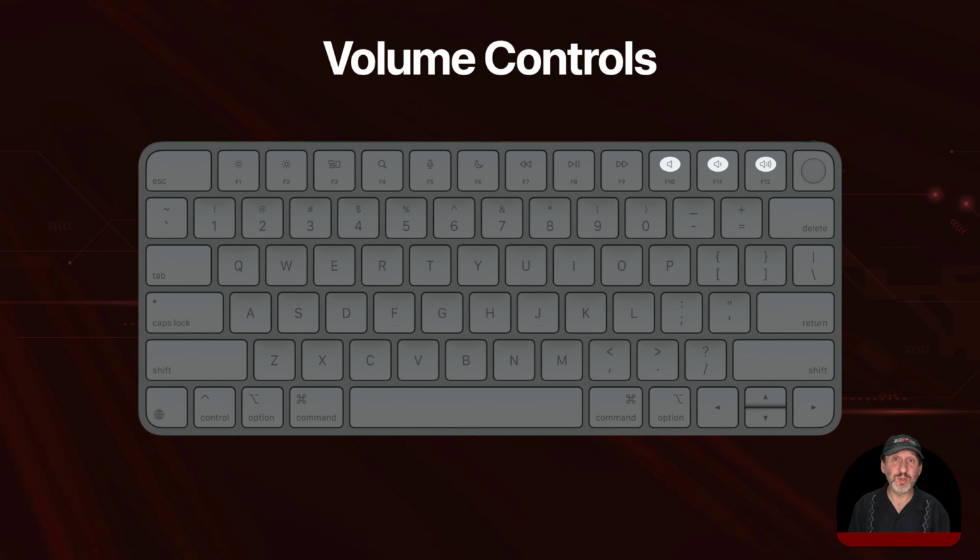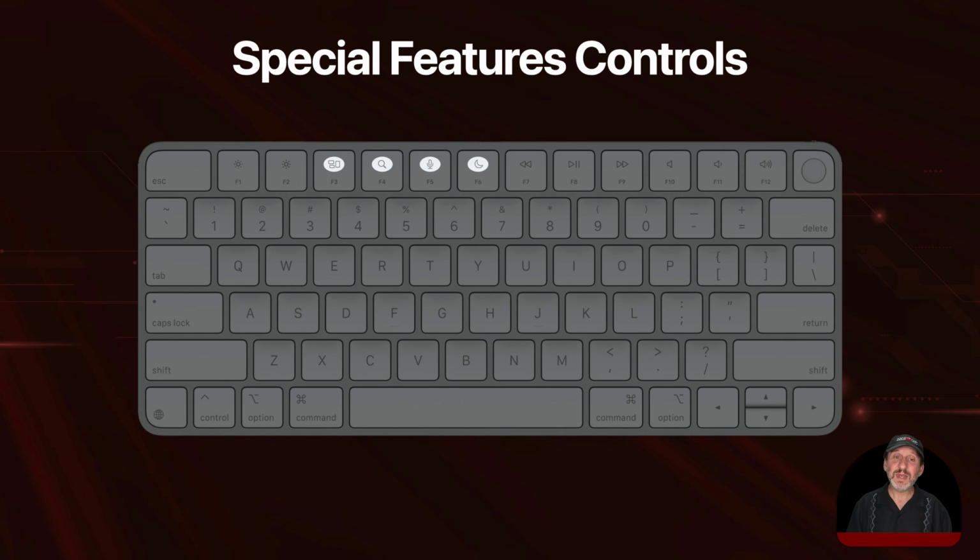So it'll mute or unmute the audio on your Mac. And then you've got lower and raise volume. And then here in the middle, we've got these keys that simply trigger an action on your Mac to access a feature of your Mac.